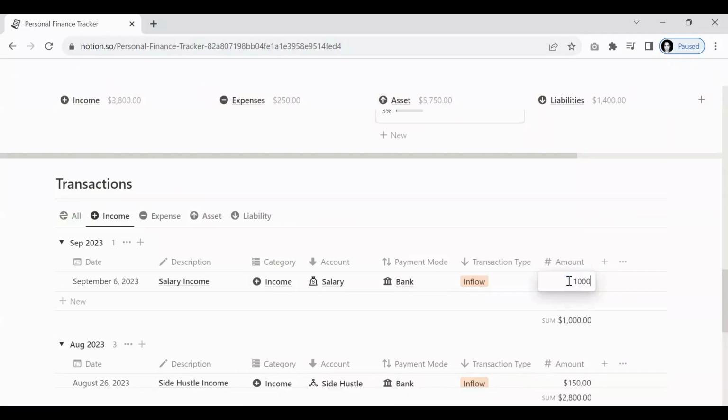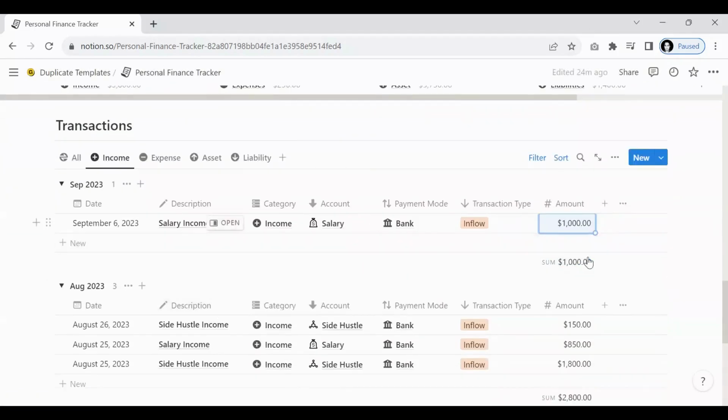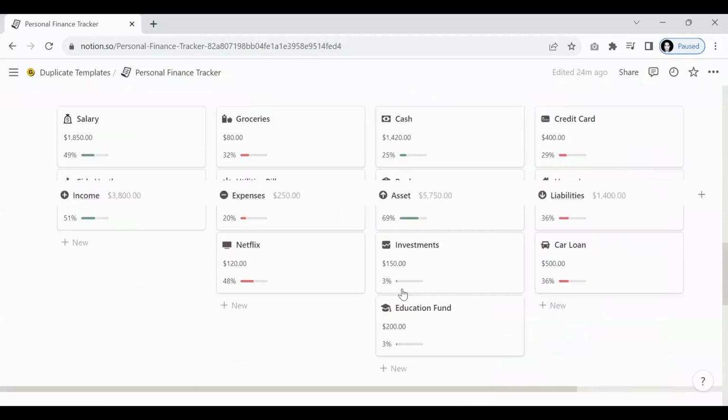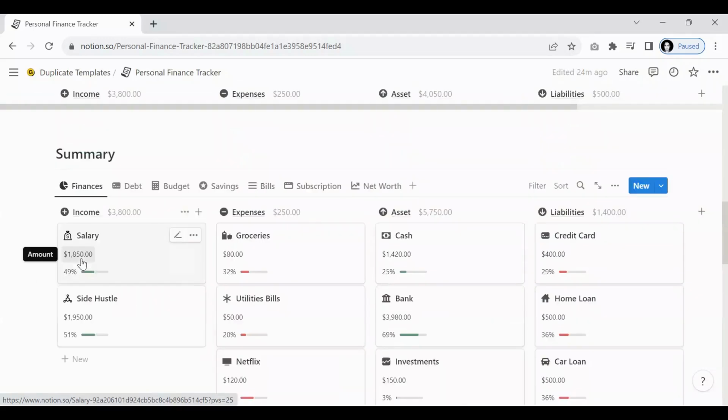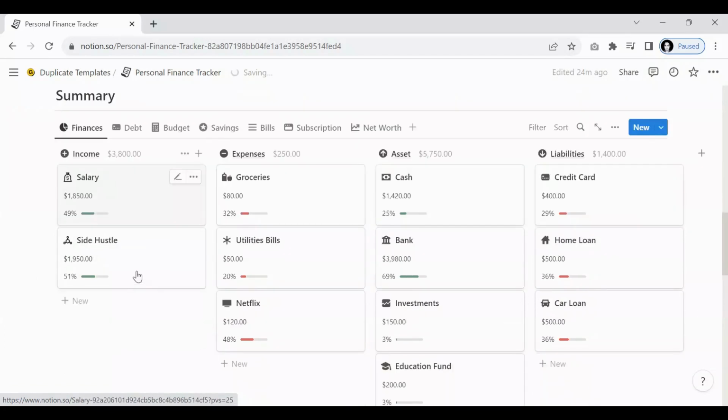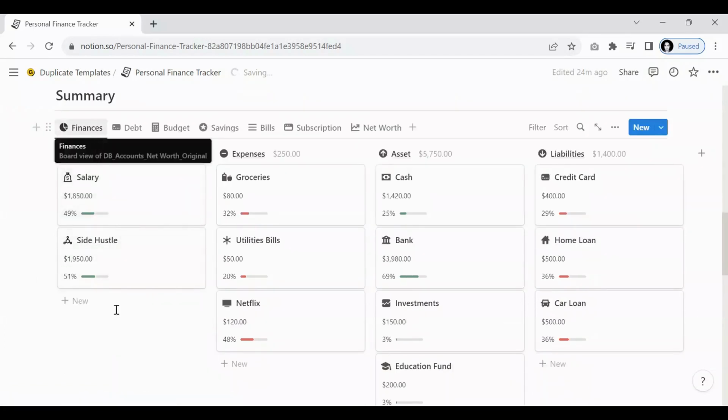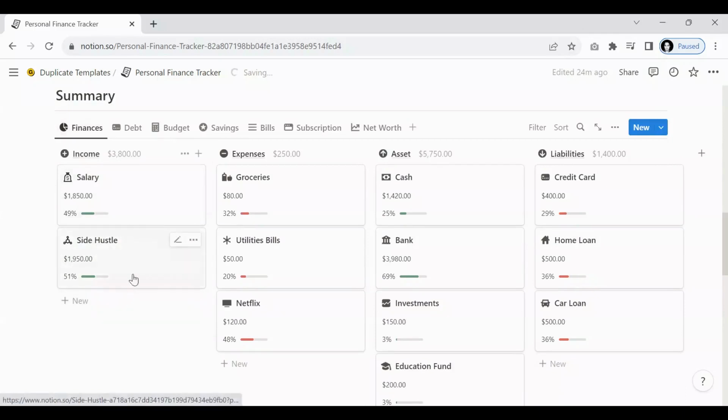So let's say I'm just changing it to 1000. So now salary should come as 1000 plus 850, so it is 1850. So it is reflecting on top over here. Again, the percentages are updated as well. So this is how you can track your income and expenses under the finances section. So now we're going to explore more about what we can grab from this personal finance tracker.